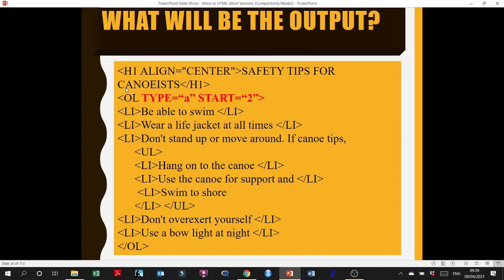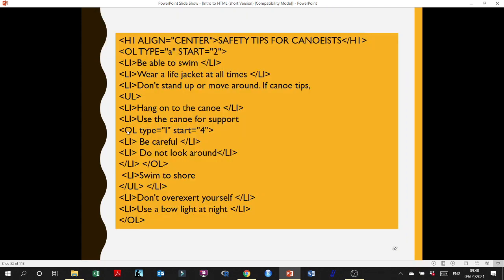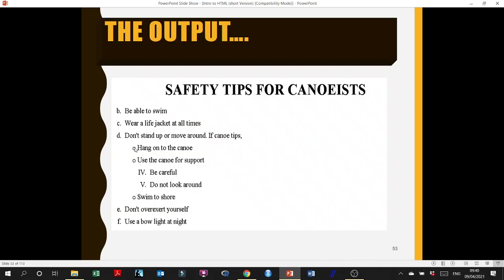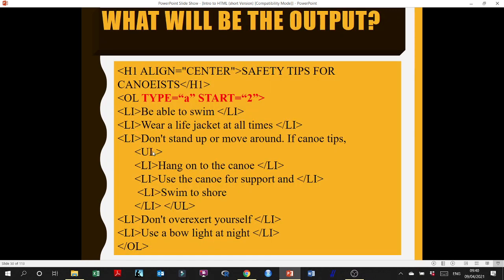So as you can see here, "be able to swim" is the first list item, and it takes the alphabets A, B, C, and it starts at 2. So this is why it starts at B, C, D, and then over here it's an ordered list. Where do I see? This is a different one. I'm sorry, I'm here. This is the unordered list.